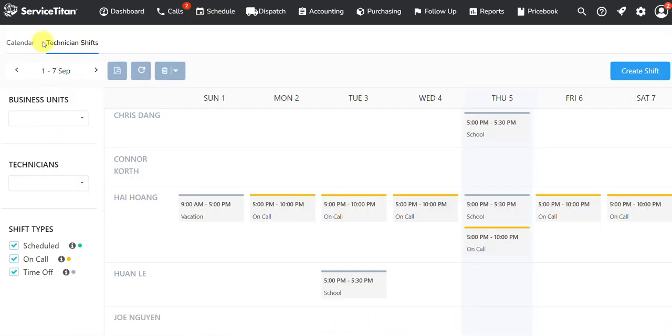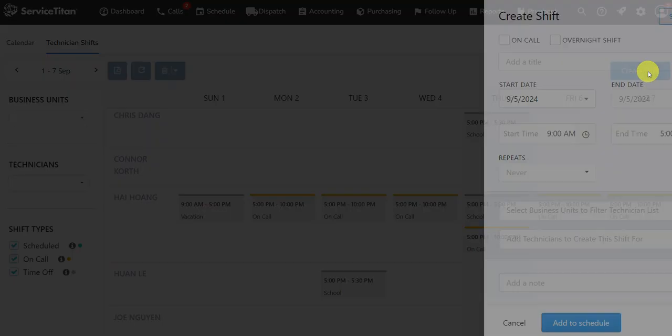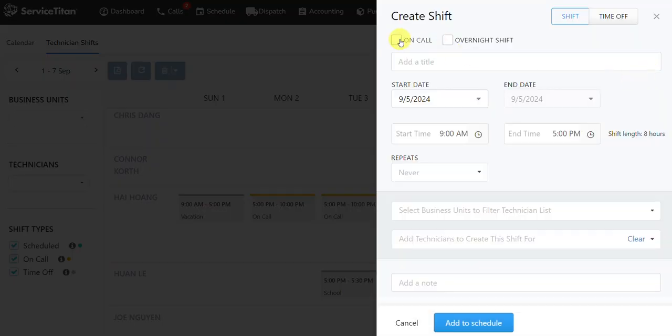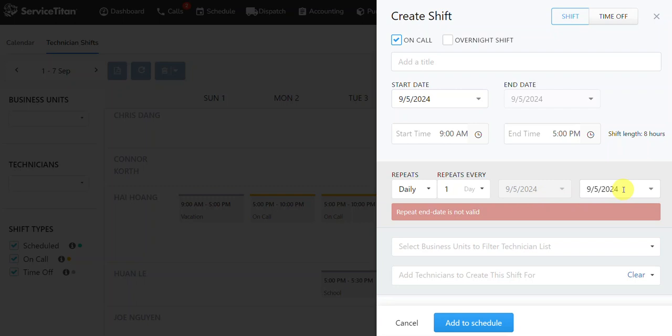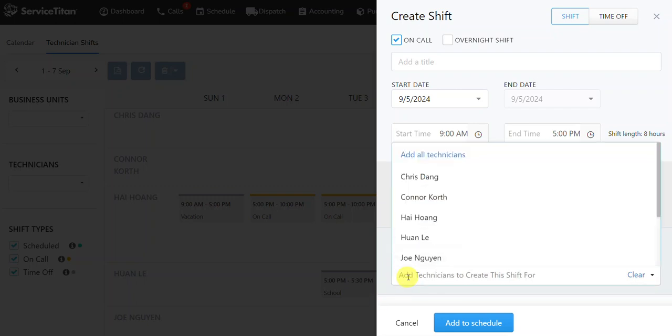Again, go to schedule, technician shifts is selected, create a shift, select on call, add a title, your start date, time, repeat, and end date, and then assign the technician.